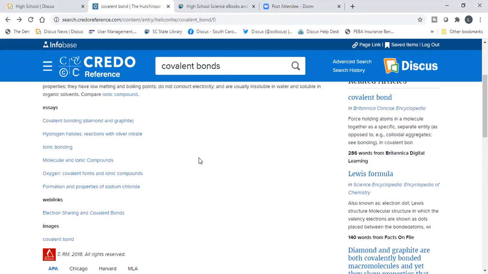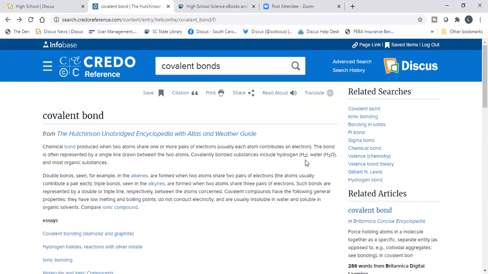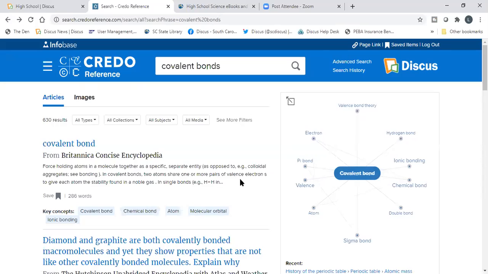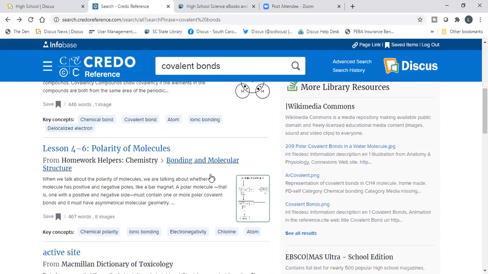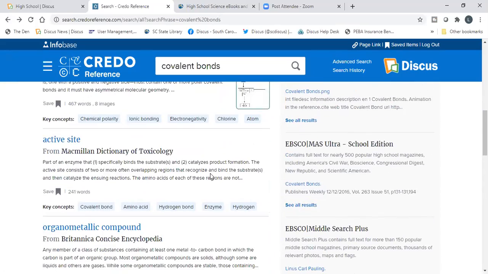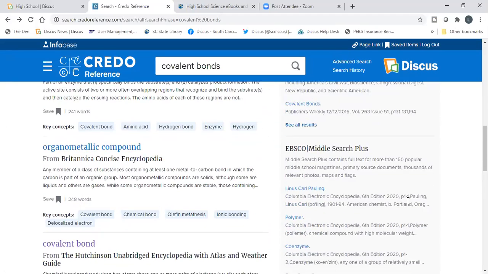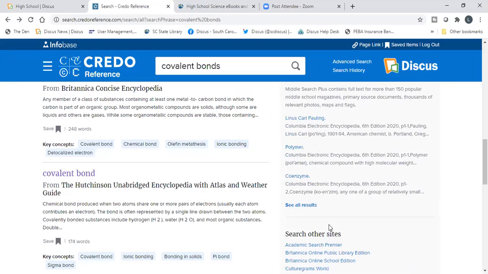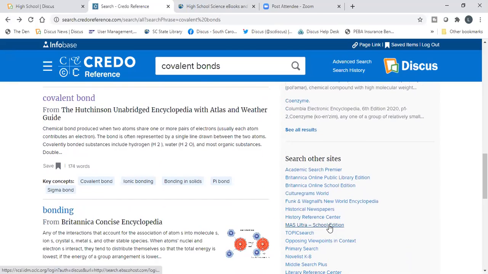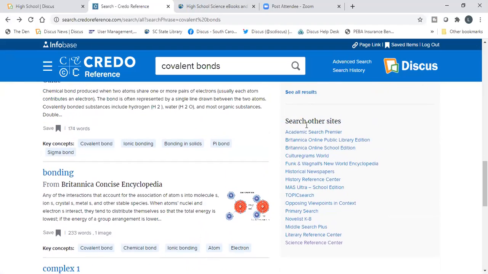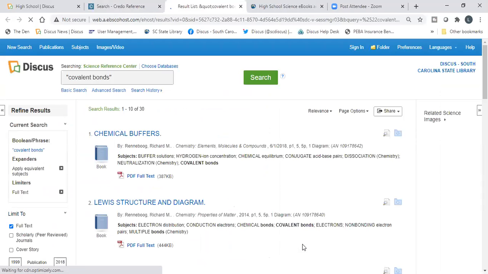I'm going to show you one of the ways that you can have the students, if they want to broaden their search now that they've got a good understanding of what a covalent bond is, maybe they're just starting that unit. We can actually pull up articles from our other resources here. So they can go out to other sites like the Science Reference Center. Again, you saw that in our high school list, so there are different access points to get here.